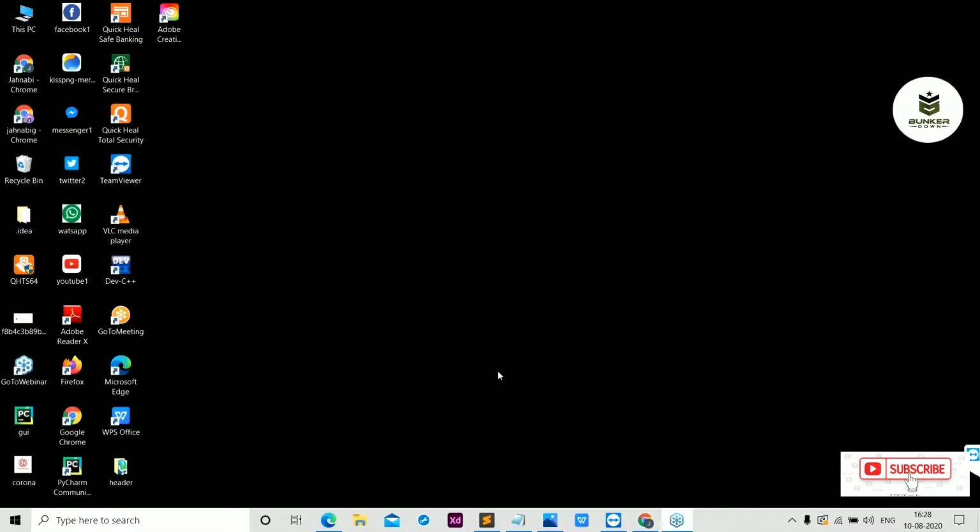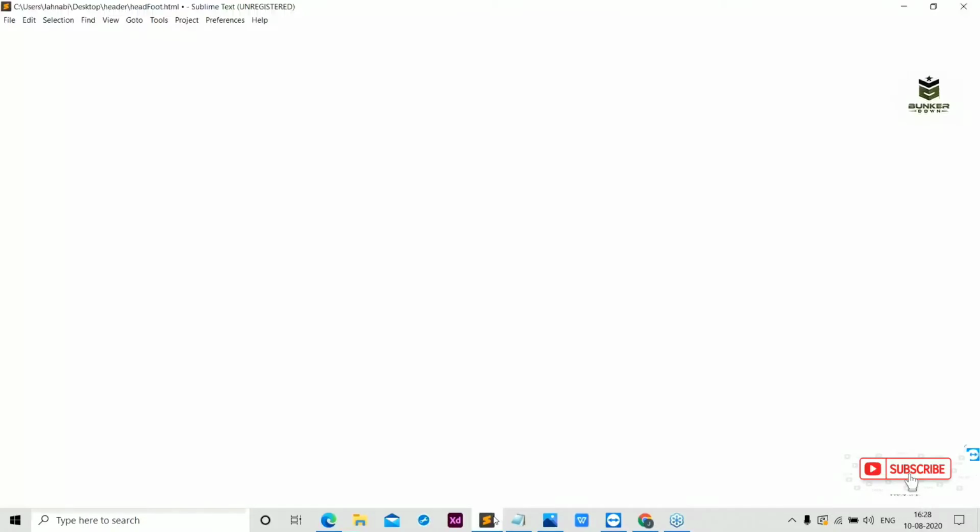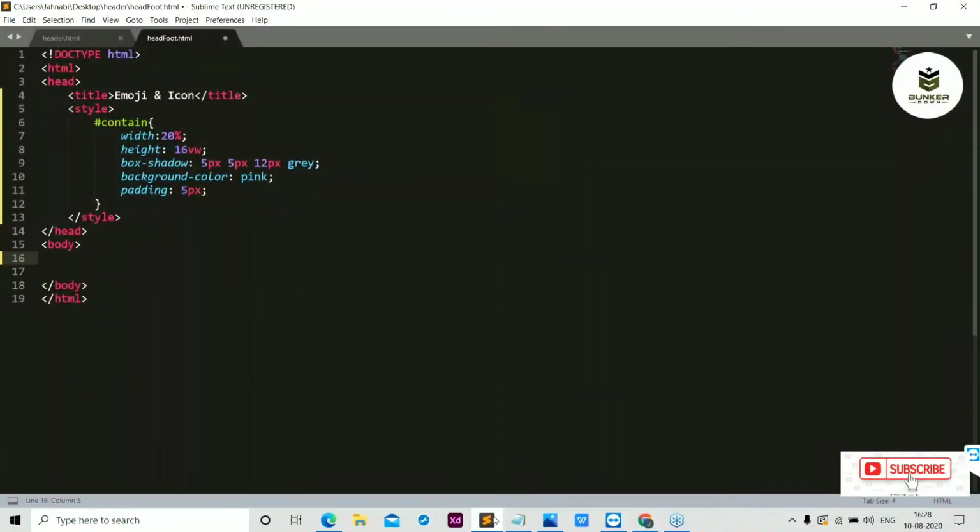So let's jump into the editor. Okay, today we'll talk about icons and emoji. We have to use some predefined hash codes to draw the icon and emoji. Okay, let's examine with an example.